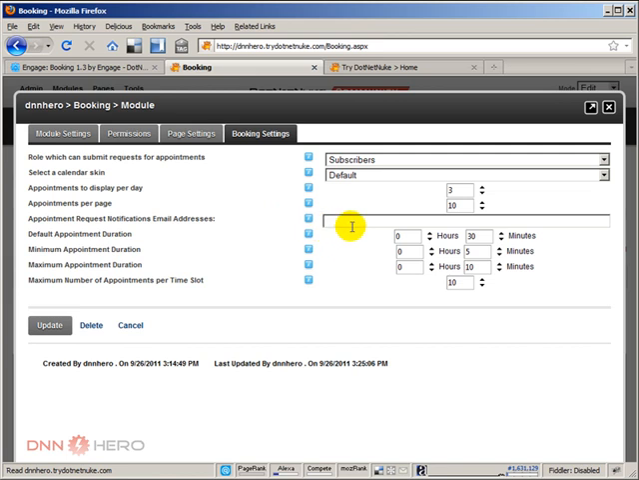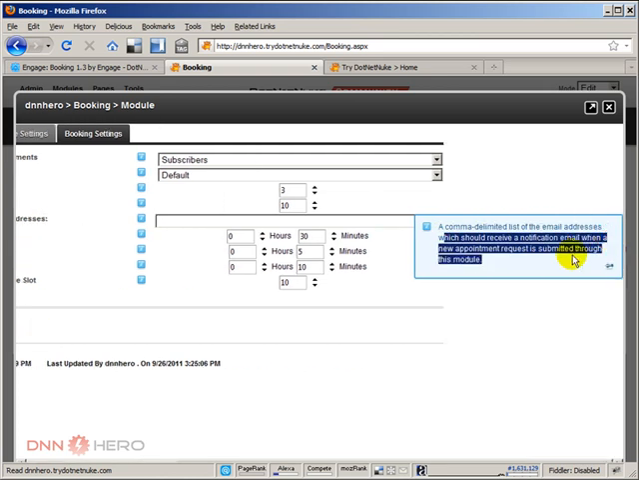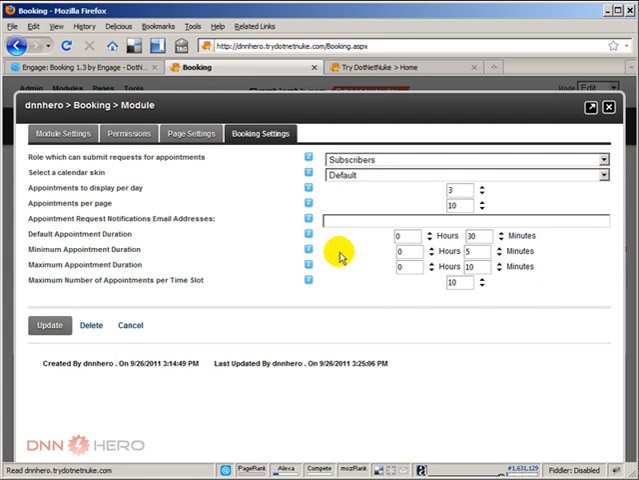So if we want to email people, maybe the administrator, or maybe the dentist, or whoever, after a request for an appointment is submitted, then we can just list their emails here, separated by semicolon, if I'm not mistaken. Well, there's a help here somewhere. Comma delimited. Okay, so it's comma delimited. So if we need multiple people to receive notifications, we can put all their emails separated by commas. All of them will receive a notification after a request is made.